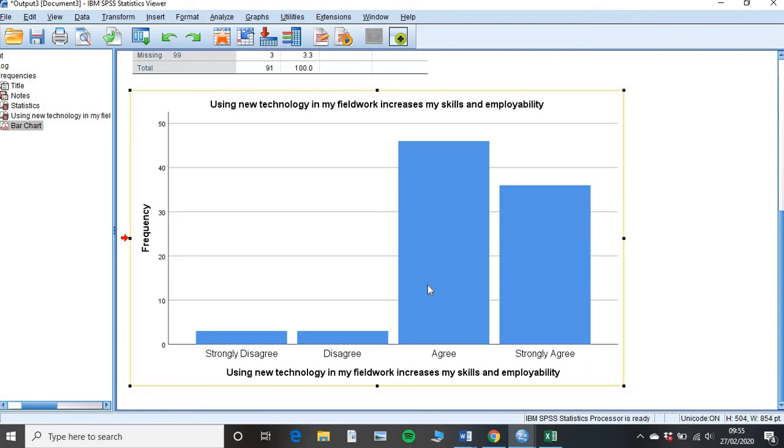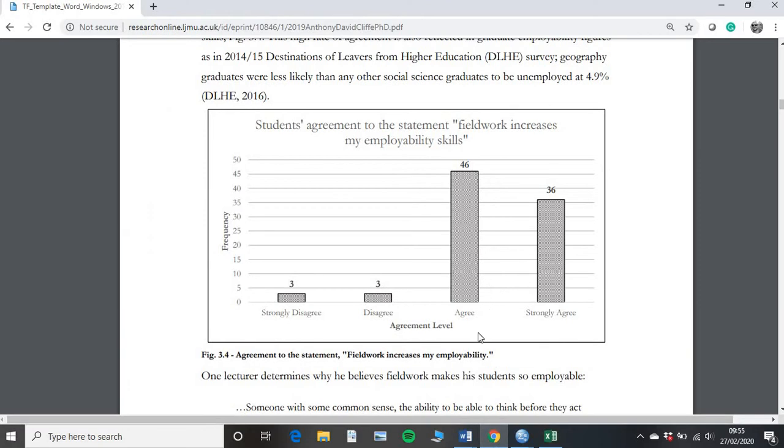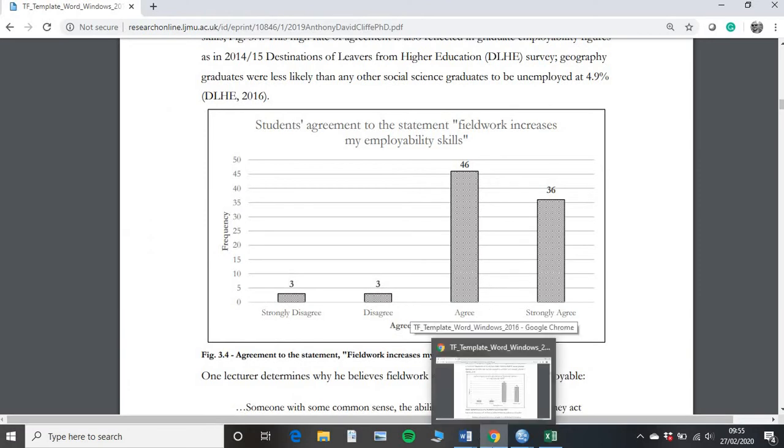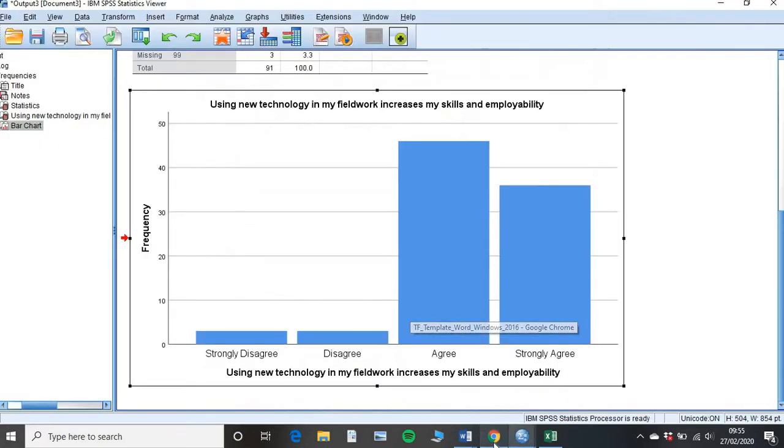So we don't want that to happen to you guys. That's why you're here for this tutorial. I'm going to show you how to make this into that, which looks a lot better, a lot neater, and certainly fits in with the structure and style of your thesis.